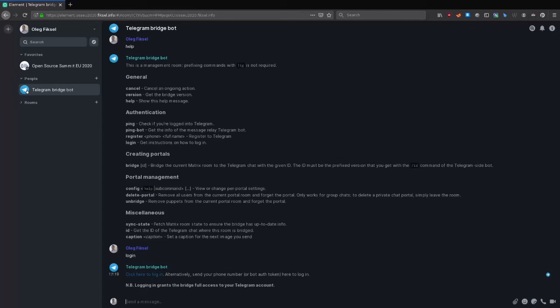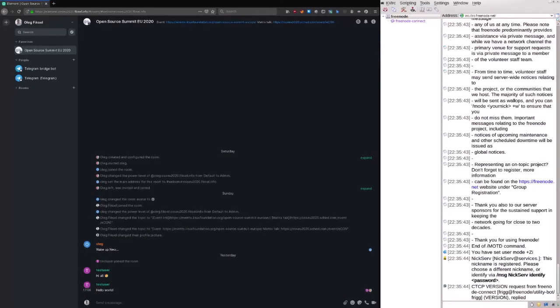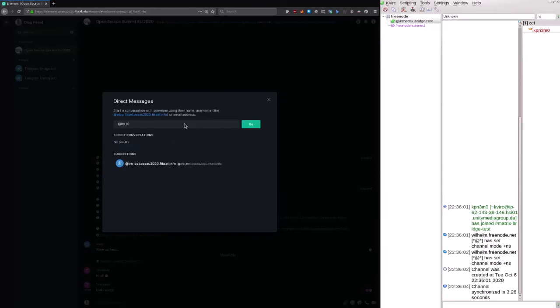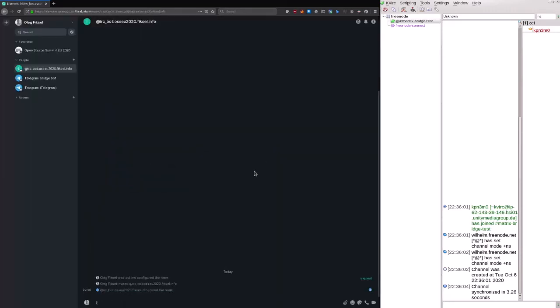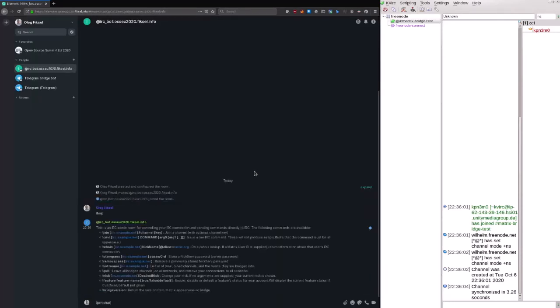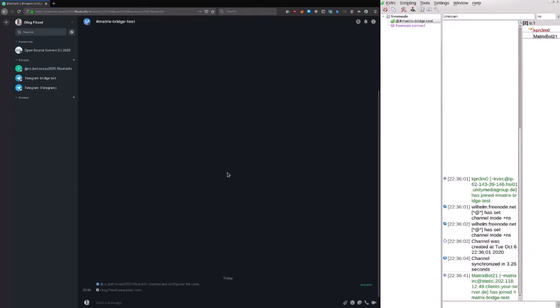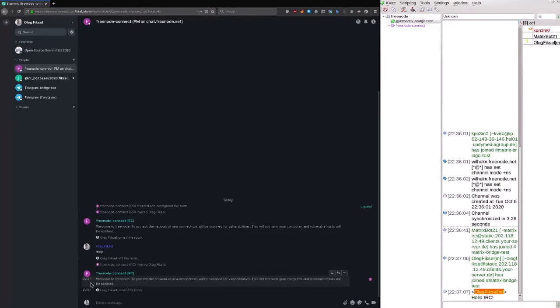Now let's look at the IRC bridge. On the right side, we have an IRC client, and we will join some channel on IRC. On the left side, we have our Matrix, and we will create a direct chat again to the bridge bot, the IRC bridge. And now we will execute the command to the bridge bot that we want to join this channel. We'll be invited to this portal room, which will be bridged to the channel on IRC. And if we type hello IRC, we'll get it on the IRC side.